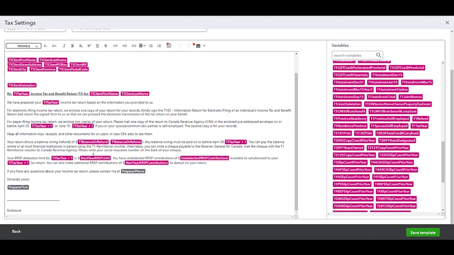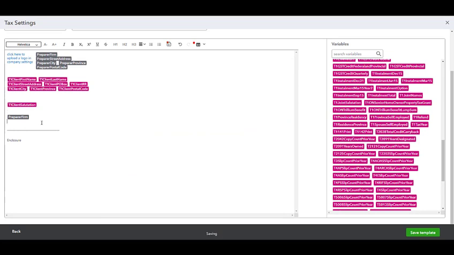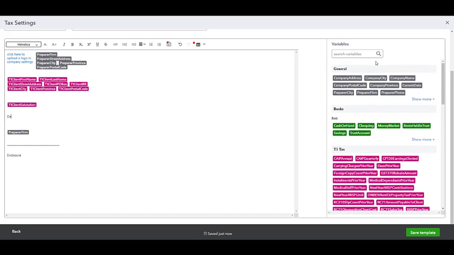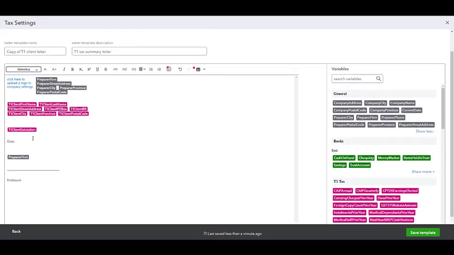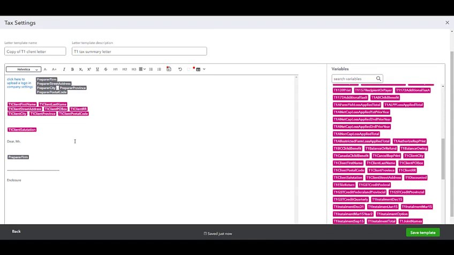So if you're taking a look at this letter and you want to completely redo it, let's remove all of this, for example. So this is now empty. So let's say if I wanted to write, Dear Mr., and now we can select a variable that we can put after Mr. So let's go ahead and select the T1 client last name variable. So what that's going to do is it's going to automatically take the last name of the client in the return. So let's say, for example, if it's for Roger Smith, the last name will populate with Smith.